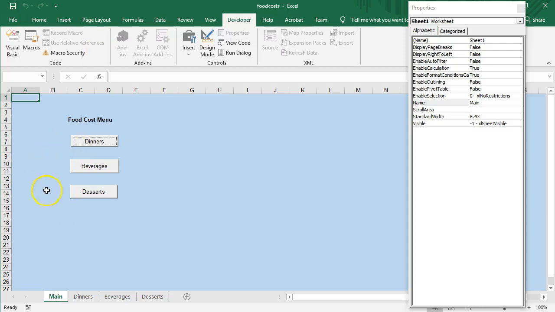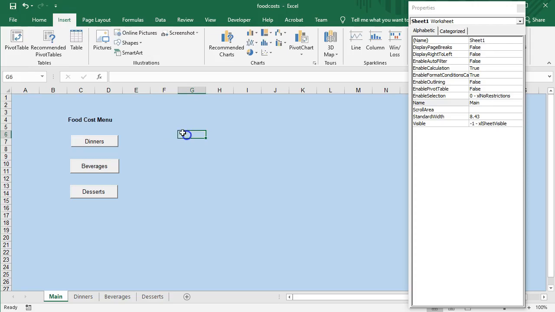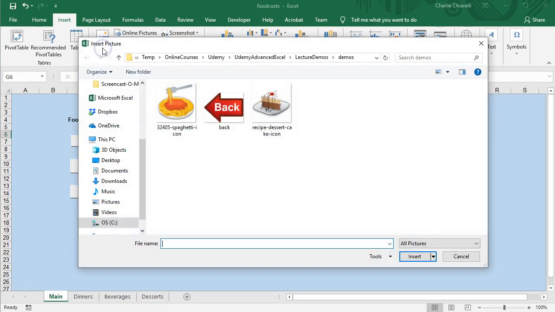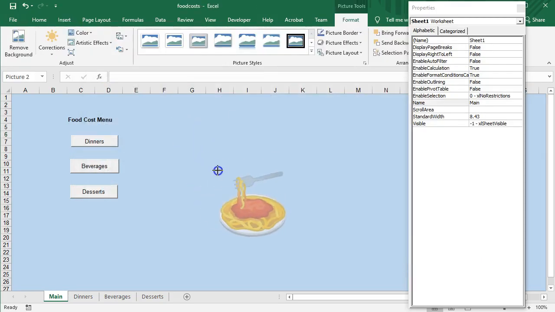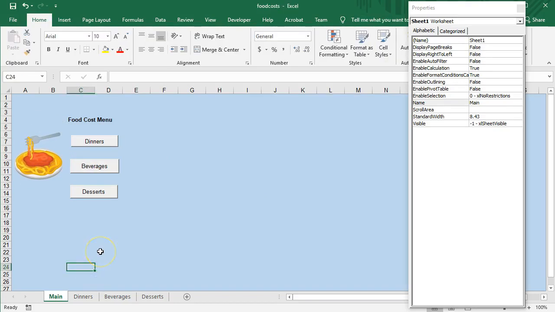Why don't we throw in an image here just to make it look nice? Okay, we'll go back to Insert and Pictures, and this is a food thing. I'll add that picture of the spaghetti, and I found a transparent image on the internet, and I'll just throw it up here. Okay, so there you have now a fully menu-driven workbook.